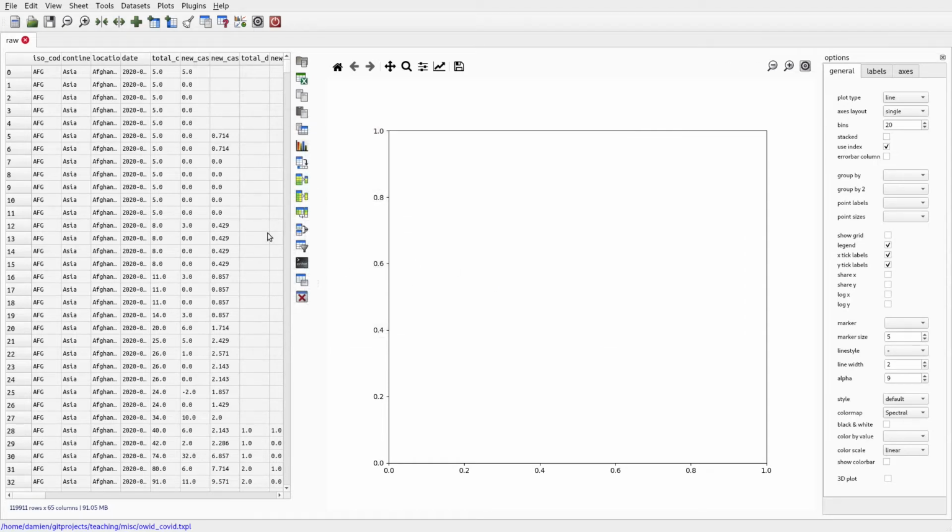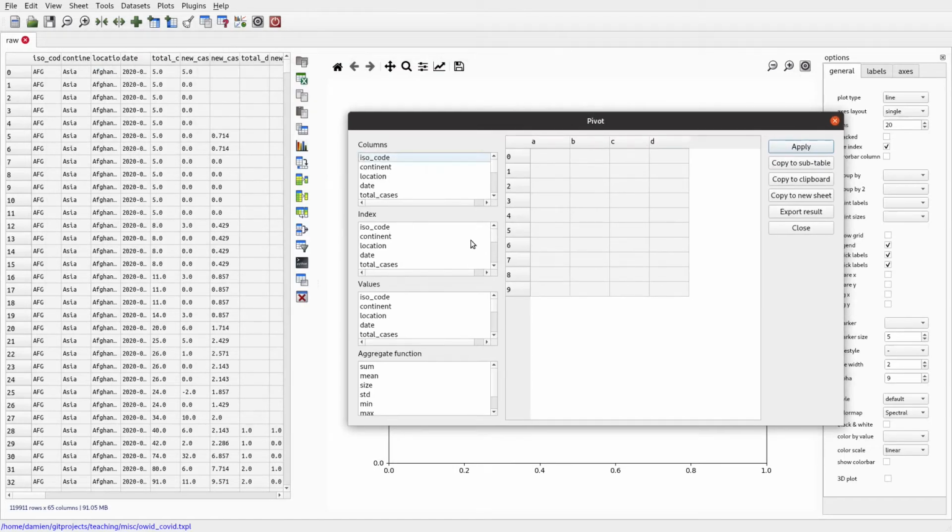So if I close this and I go to the pivot dialog, what we want to do is to essentially transform the table into one where we have a specific metric, and we have a column for each country, and every row will be a date, and that will allow us to plot a specific metric that we extract from this table, which has got lots of measurements on it, more easily. The only really easy way to describe this is to show it.